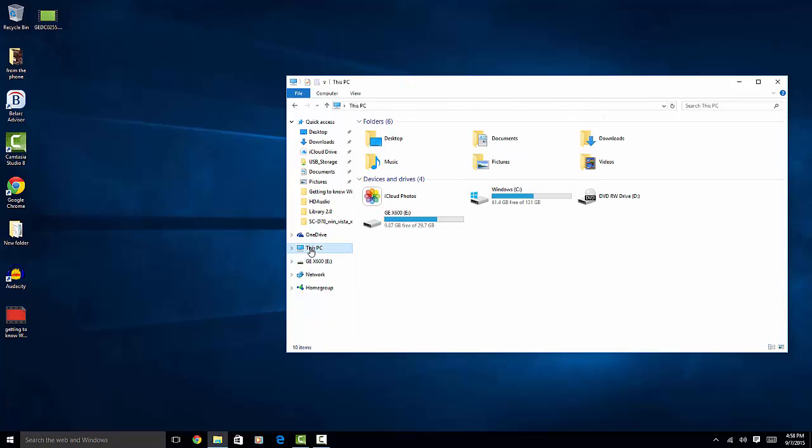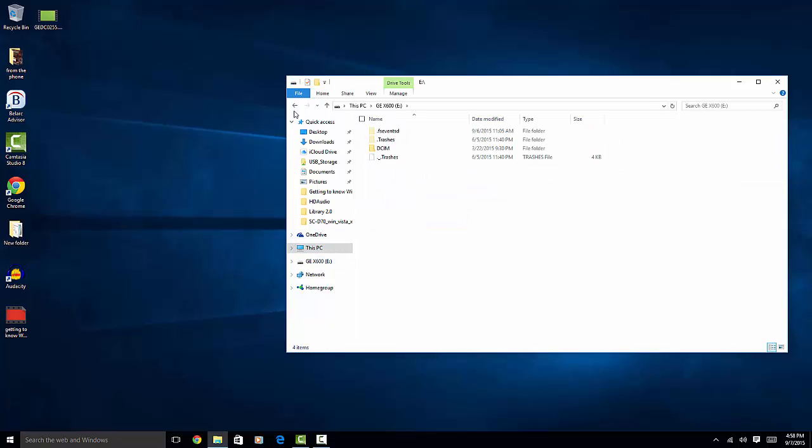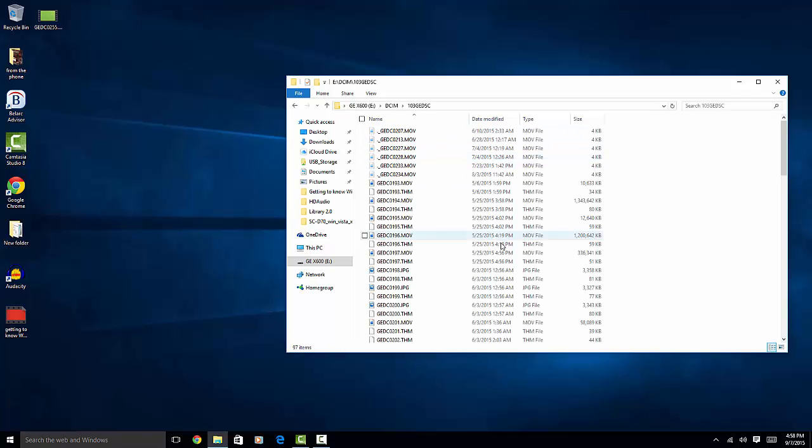You can either go here and explore this, or you can come straight down here and it'll take you to the exact same place. In this case, DCIM is the folder that the videos and pictures would be in. Go ahead and click on that.